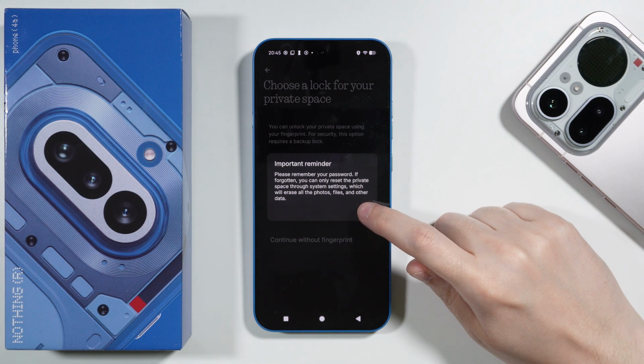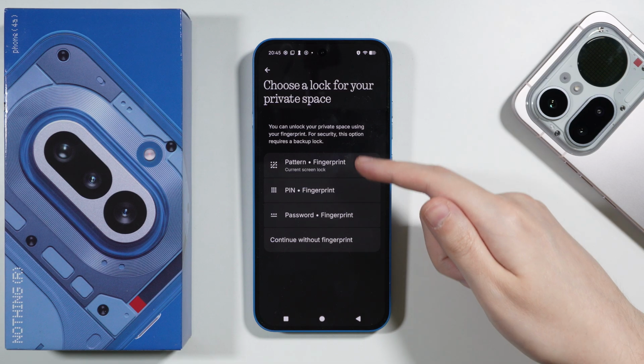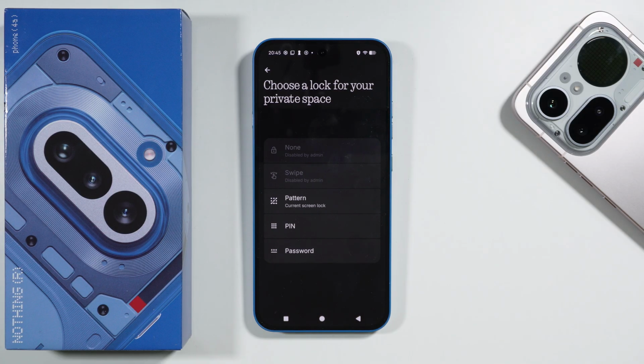We need to tap on got it here, and we should be able to simply choose the type of password that you want to use. And as you can see, all of these options also include the fingerprint. But if you don't want to use the fingerprint for the private space, you can tap on continue without fingerprint, and then you can also choose the password type that you wish to use for a private space.